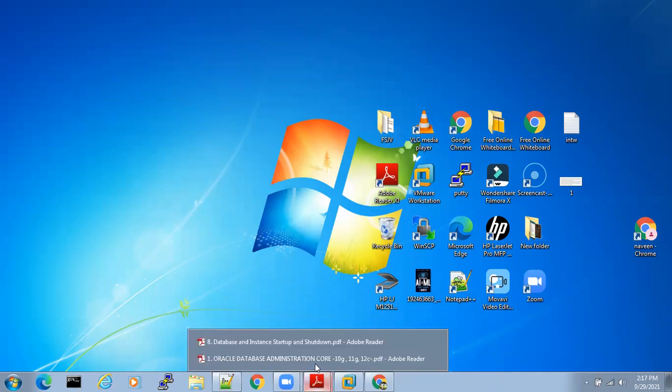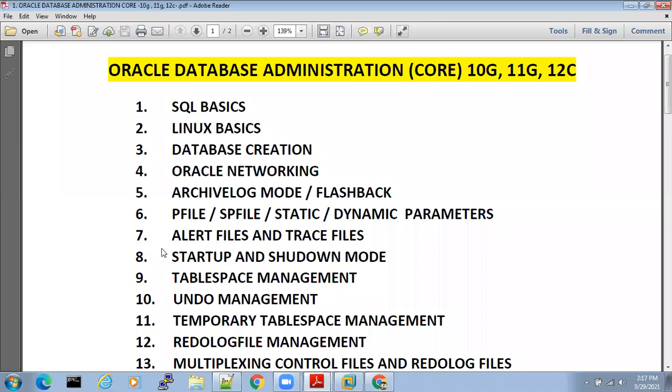So today's concept is about startup and shutdown modes. And from tomorrow onwards, we'll start the tablespace management. After this class, the tablespace management will take at least 4 to 5 sessions to complete. At the end of the tablespace management, you people will feel like there's just one point. To learn that one point, we have to spend 4 days.